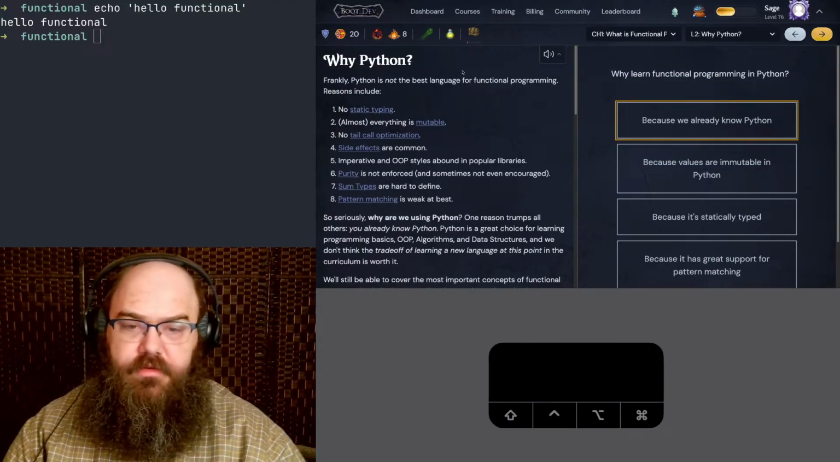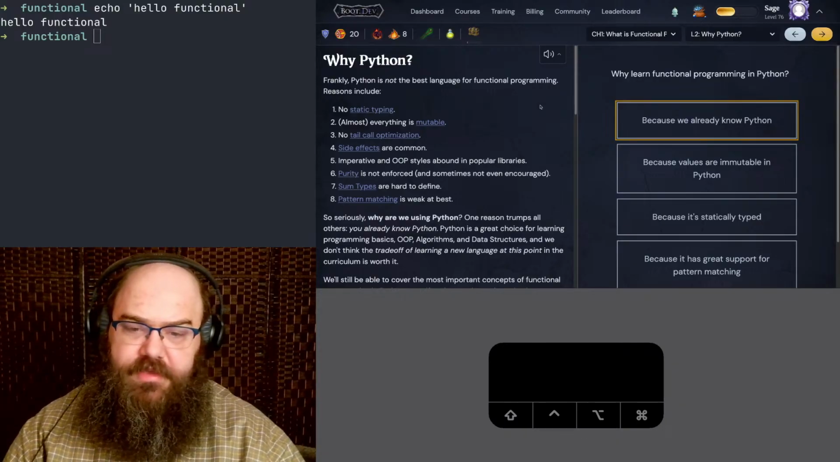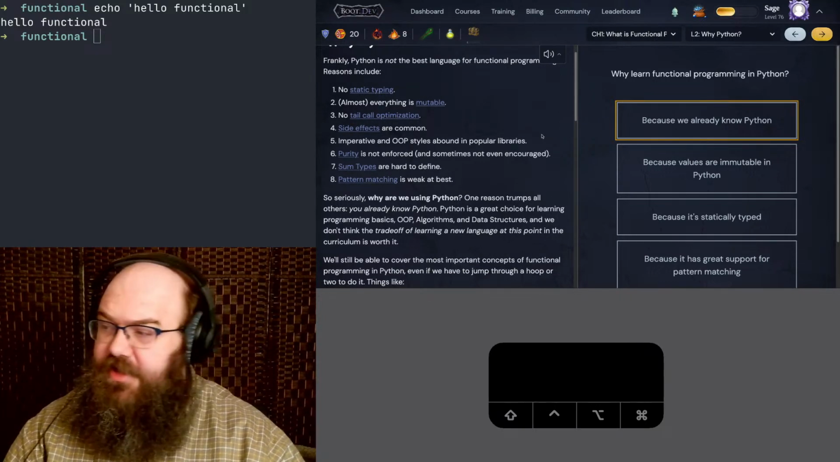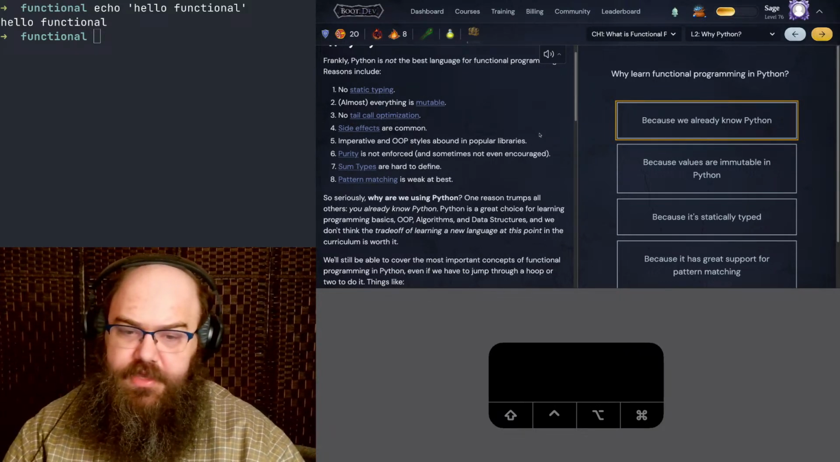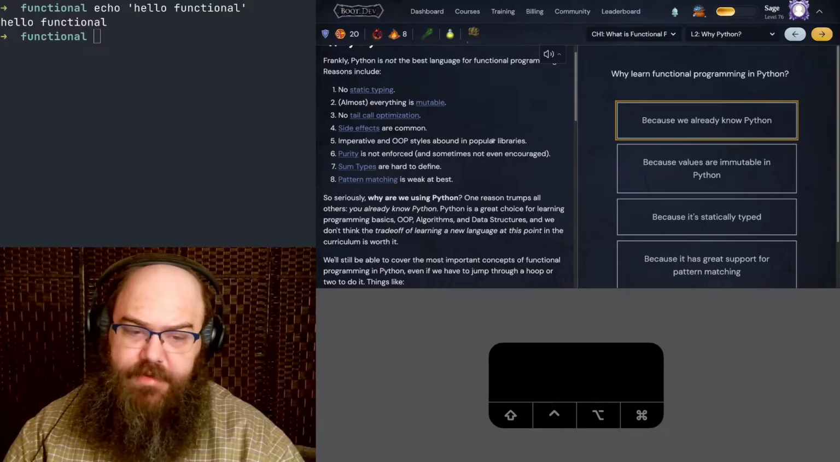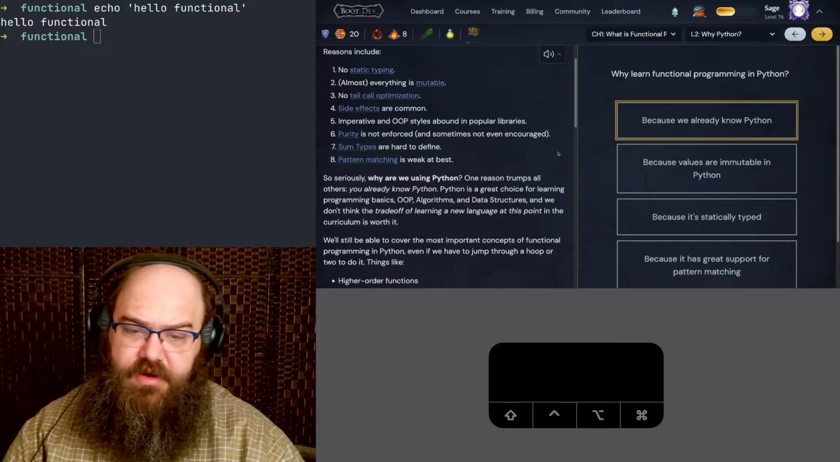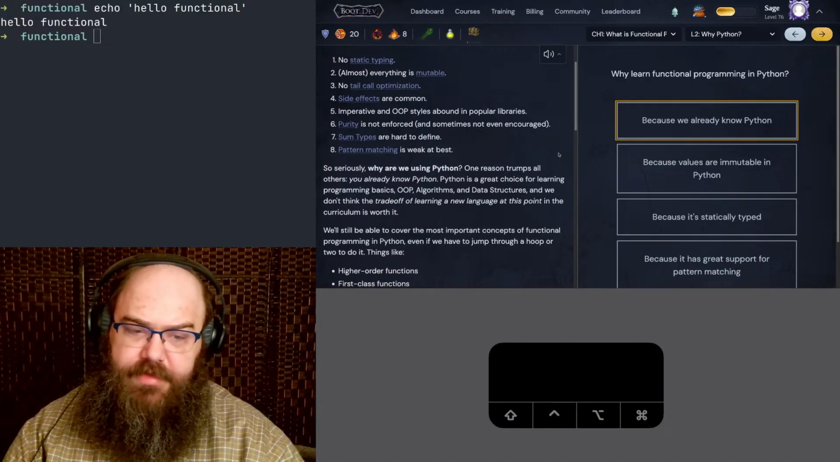Hi, Python. Frankly, Python is not the best language for functional programming. Reasons include no static typing, almost everything is mutable, no tail call optimization, side effects are common, imperative and OOP styles abound in popular libraries, purity is not enforced, and sometimes not even encouraged. Some types are hard to define. Pattern matching is weak at best.